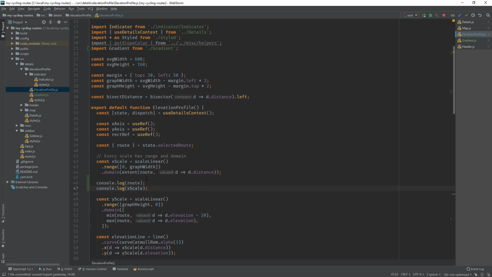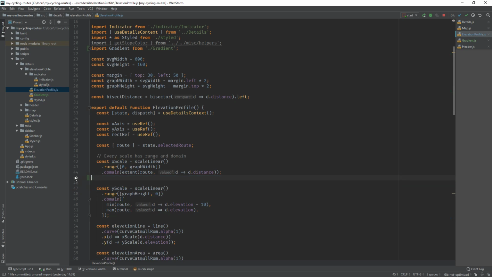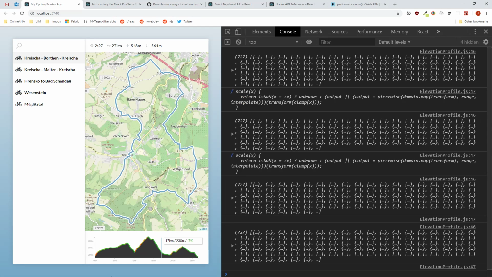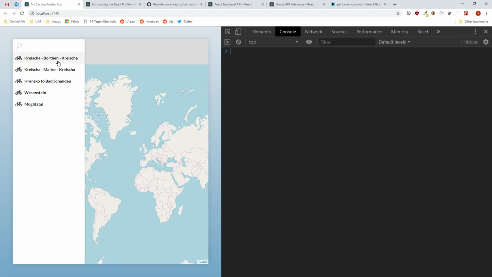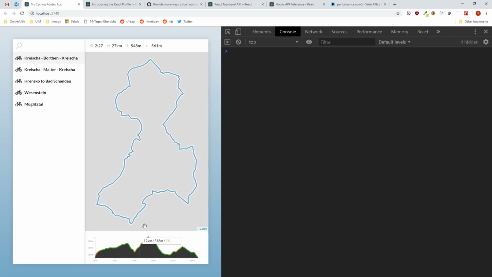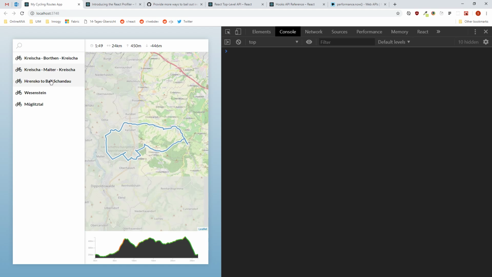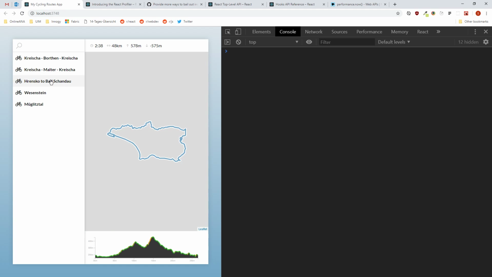So what can we do? Actually, we want to recreate our x scale, which is this part here, only when we switch to a different root. So here or here.